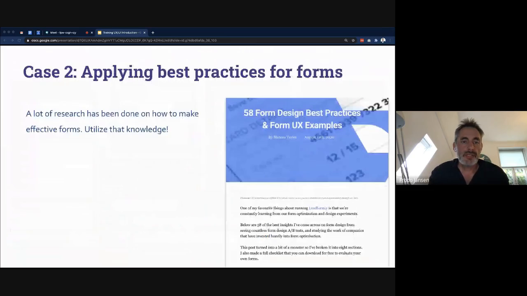Forms are basically omnipresent on the web and play a vital role in almost every e-commerce process. That's also the reason why a lot of research has been done on how to make forms more effective and easier to use. And it resulted in many best practices that we can use in our own projects as well.